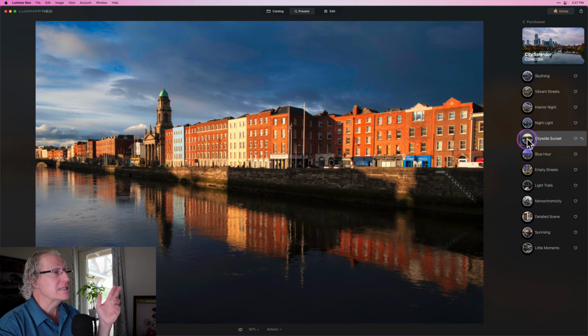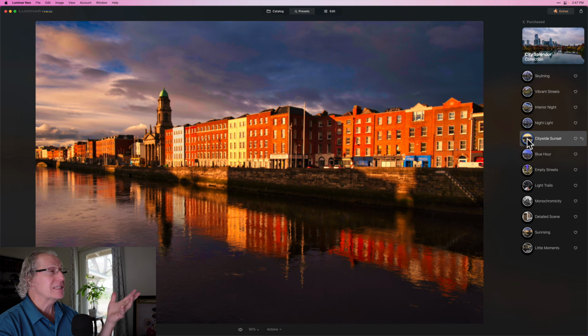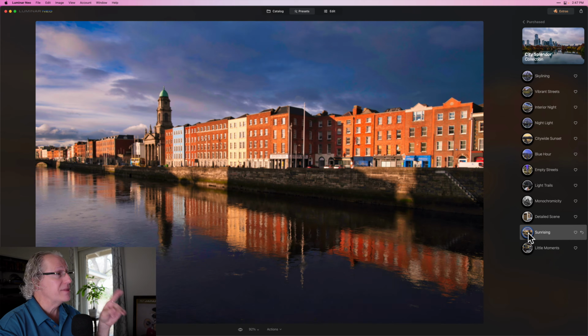I'm going to click Citywide Sunset. I'm just kind of ripping through these quickly just to give you an idea. You can see that one's pretty intense. And this Sunrise is actually built for this particular photo. I just think that looks beautiful and balanced.